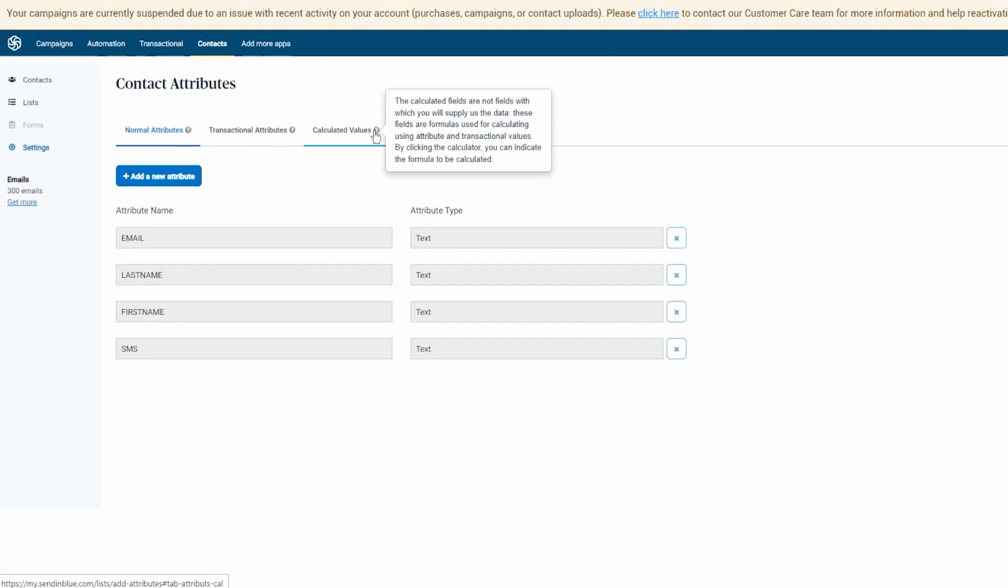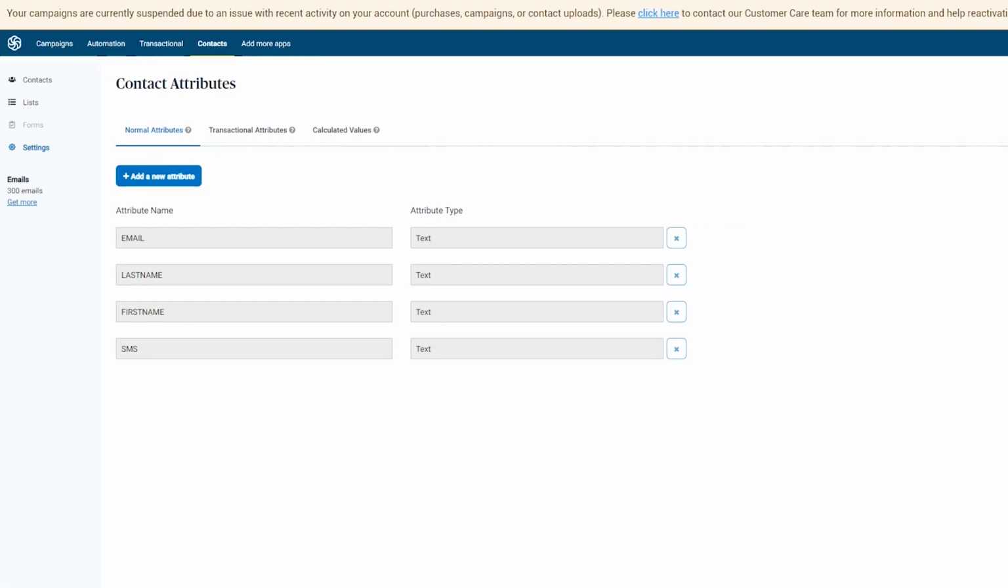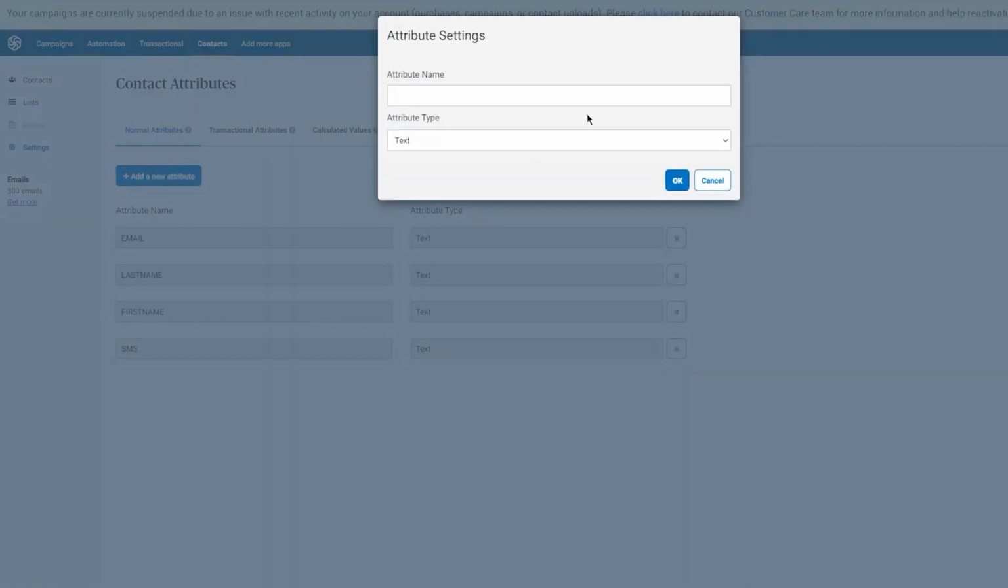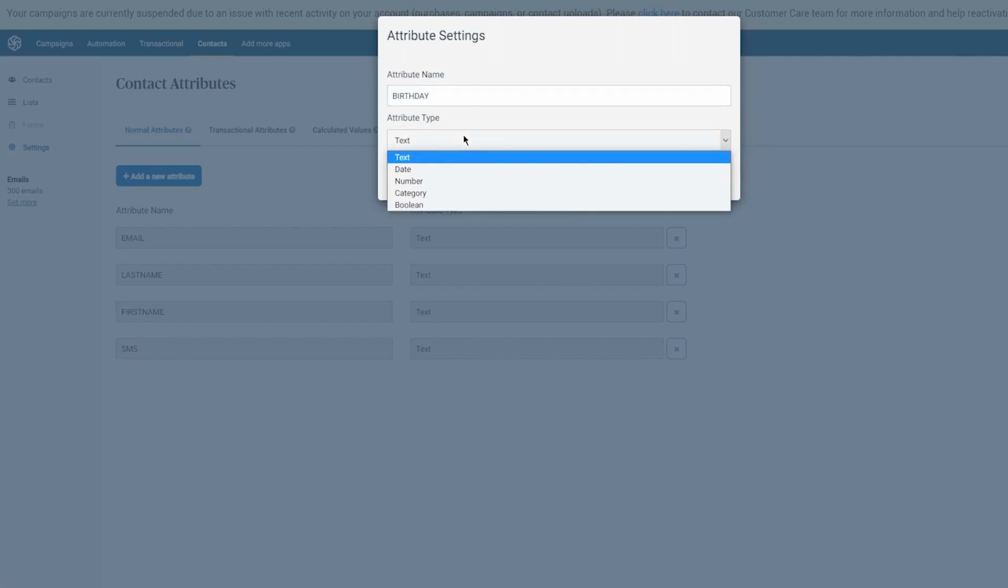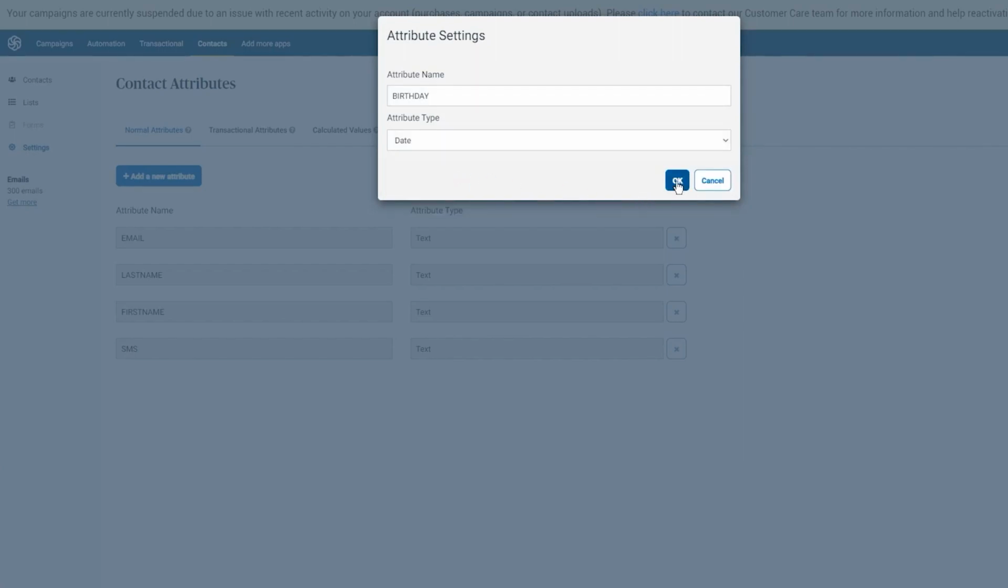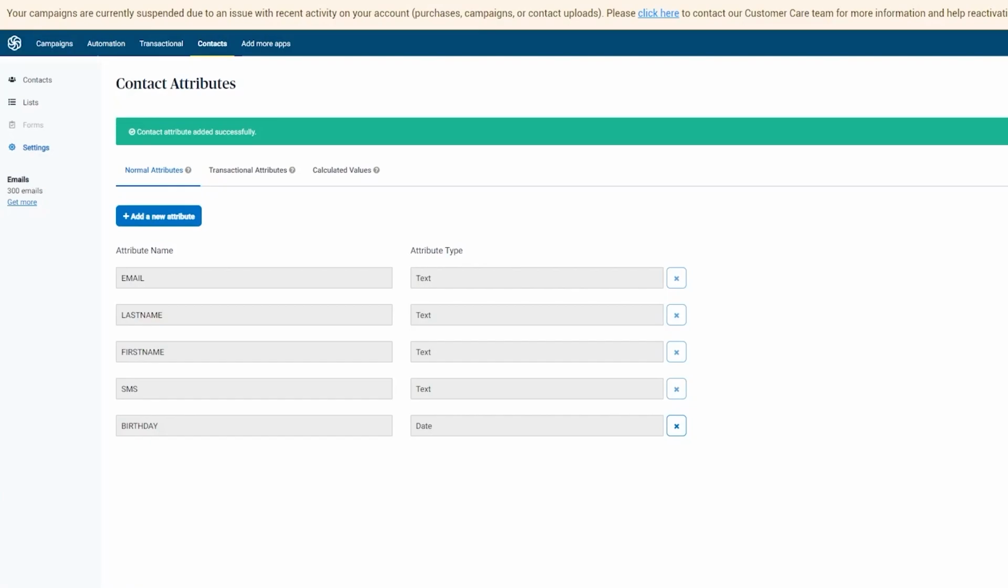Now, to add an attribute, and you're probably wondering why we would add an attribute, you would add one in case you want an extra record or a field to hold your data. So you could just come over to add a new attribute. Let's say you want to add an attribute for birthday. You can write birthday, and then you can choose the attribute type. It's a date, so we're going to choose date, and click on OK.